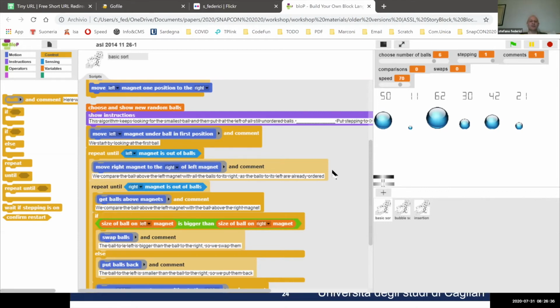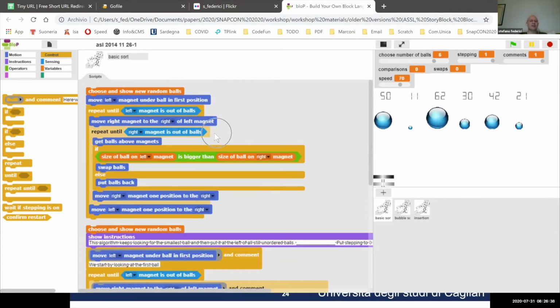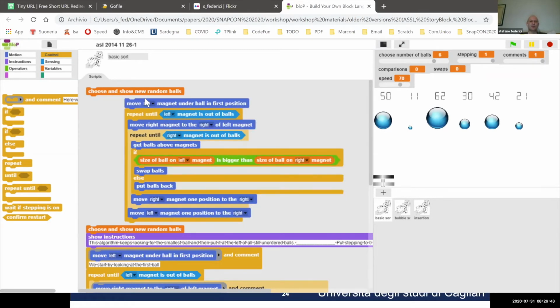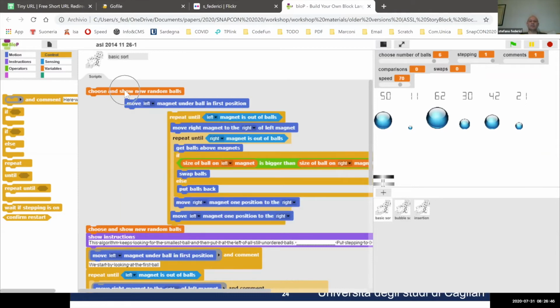I think we are going for the simpler version. And here you have blocks that can be run. For example, when you run the choose and show new random balls block, I'm just going to click it. Several metal balls are rearranged on the stage and their sizes are selected at random. And you can also maybe move these 2 things that are, in my imagination, magnets that can catch the metal balls. So I can click it.